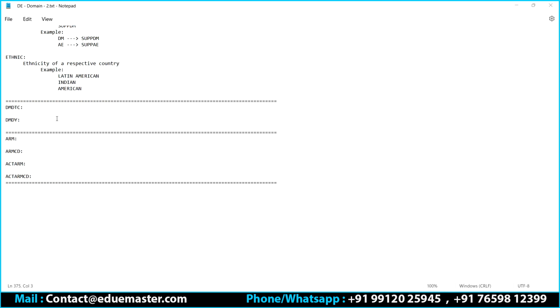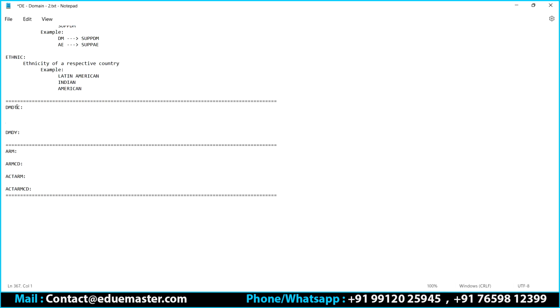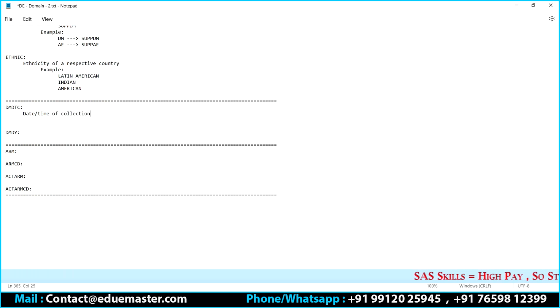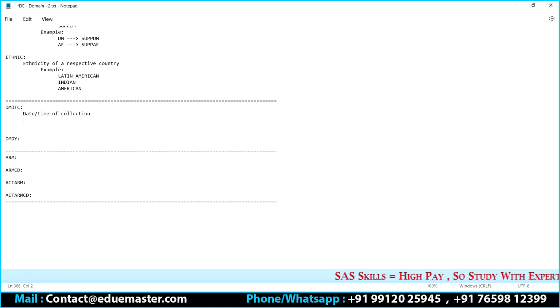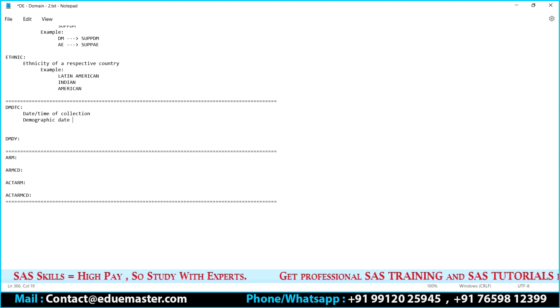So I'm continuing with my next topic, the next variable, which is nothing but DMDTC. The DMDTC is the date and time of collection. So what do we mean by collection? We are going to collect the information from the patient, right? From the subject, right? Or it is called the demographic date of collection.